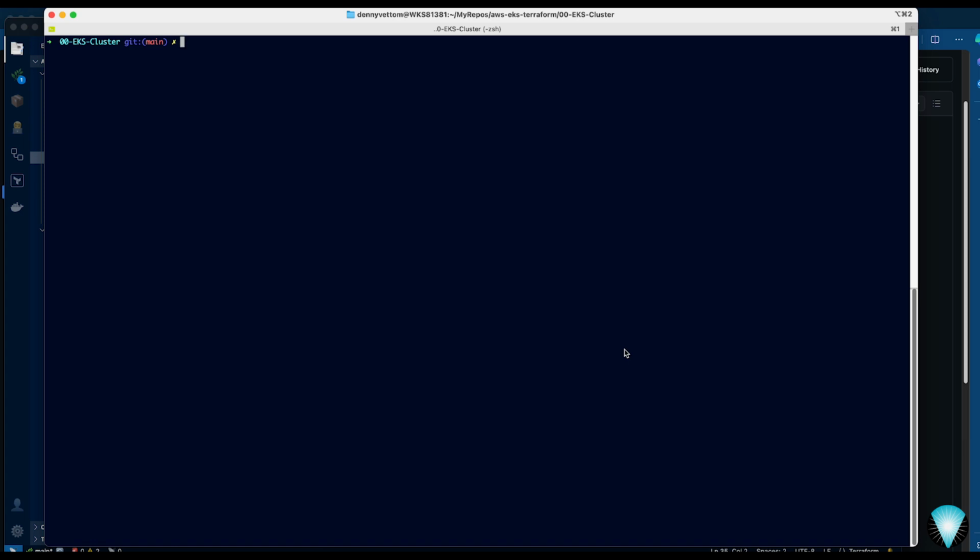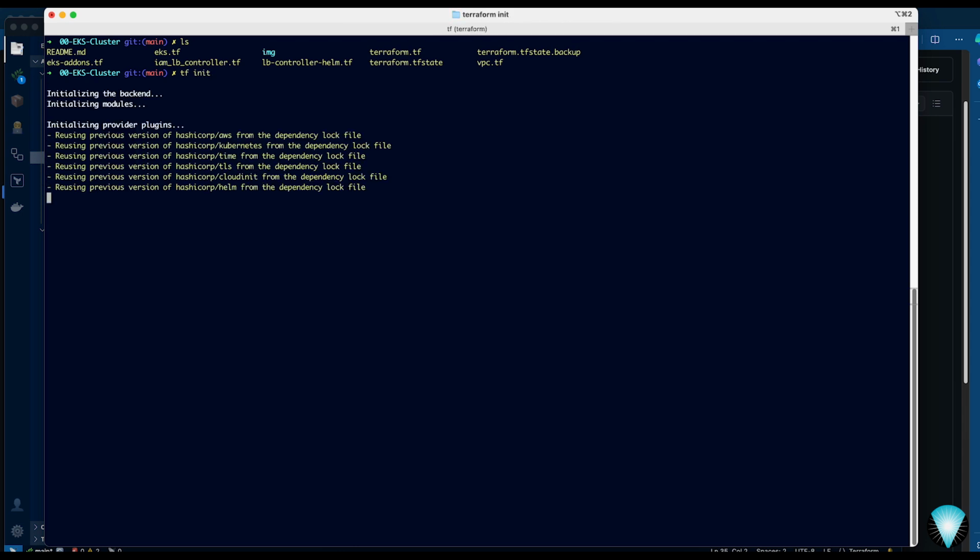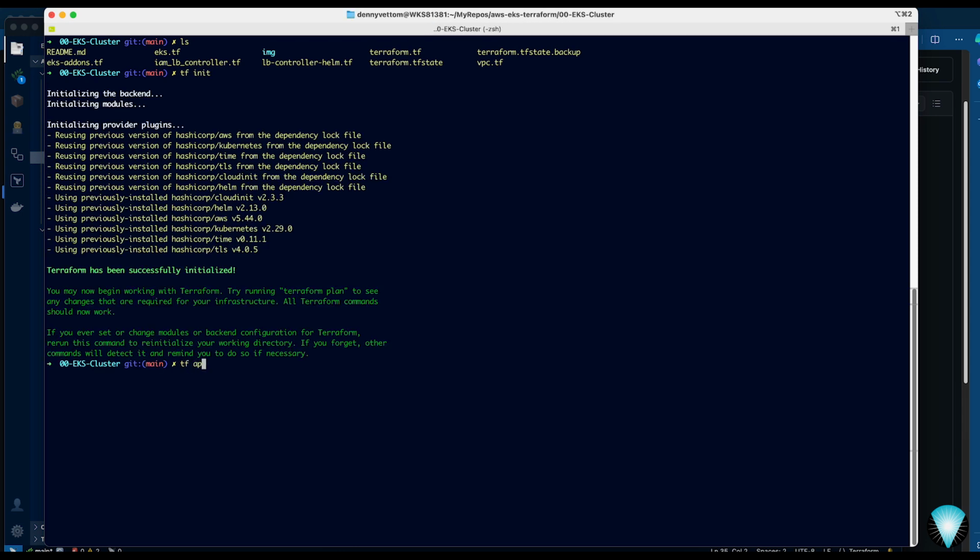Okay, we are now ready to execute. I'm already in the right folder and I'll do a terraform init. Once it is done, I'll go for terraform apply.